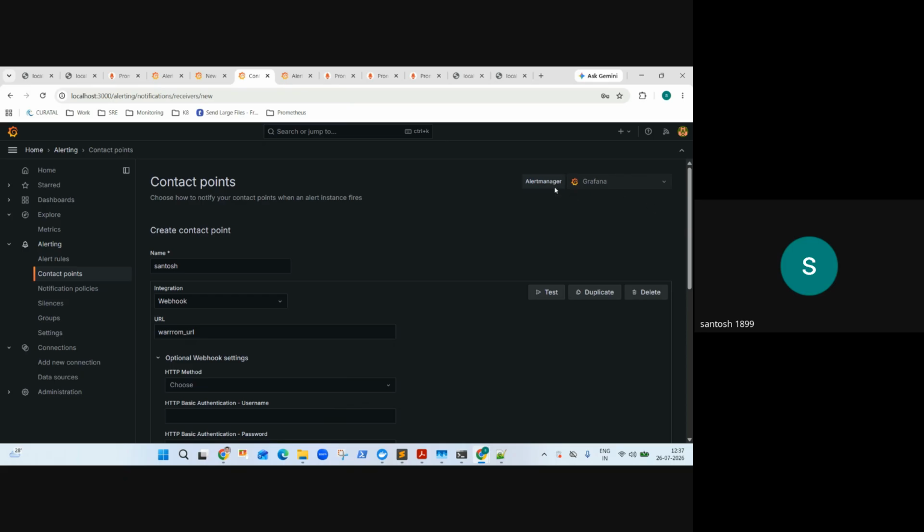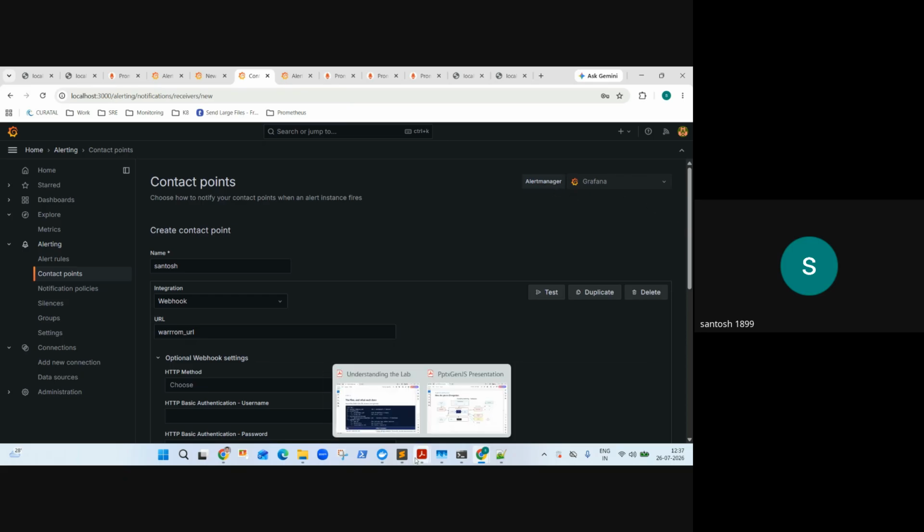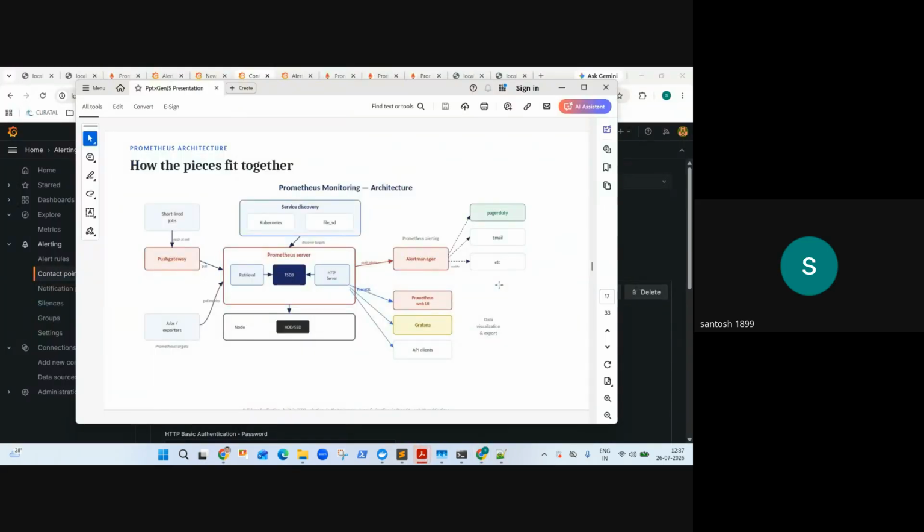This is nothing but the alert manager. We discussed this part when we started our session today, right? This is the alert manager part over here. We can configure it via alert manager. If your application has any specific alert manager tool like PagerDuty, you can configure from there as well. But even from Grafana, you can set up the alerting part.